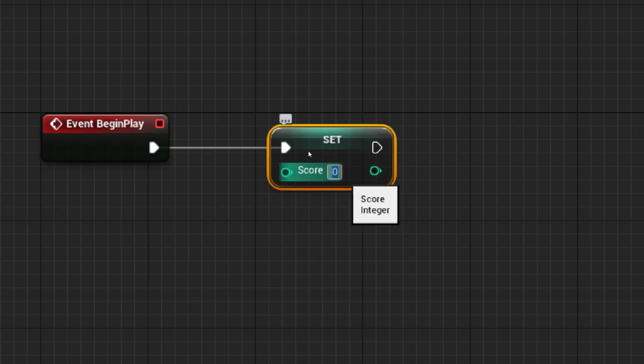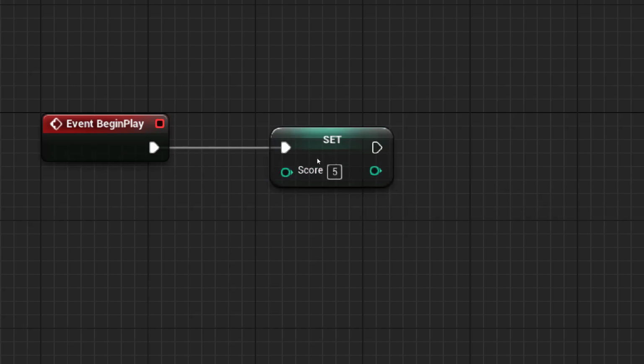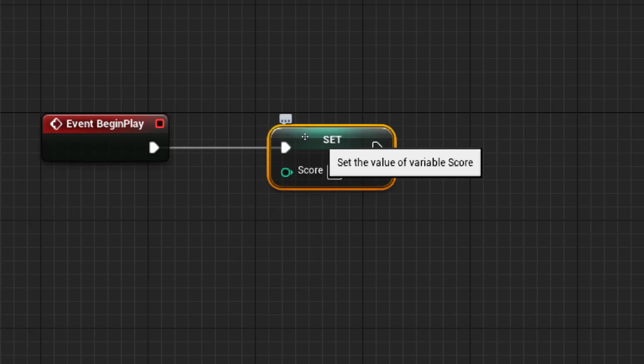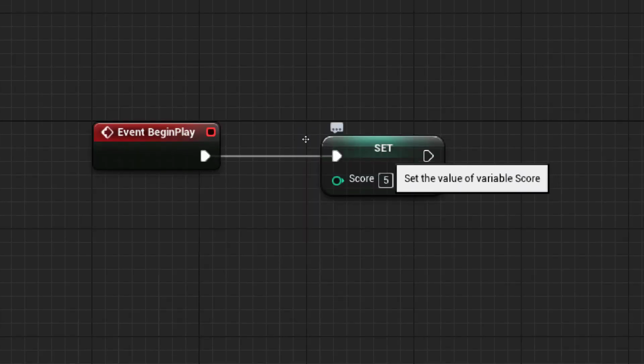So let's just say, let's manually set the score to 5. And this output here basically just outputs the brand new score. So let's just say we input 5. This node here does some calculations. It sets the score variable to 5, and then it outputs 5 right here. Okay, we're able to set variables here.